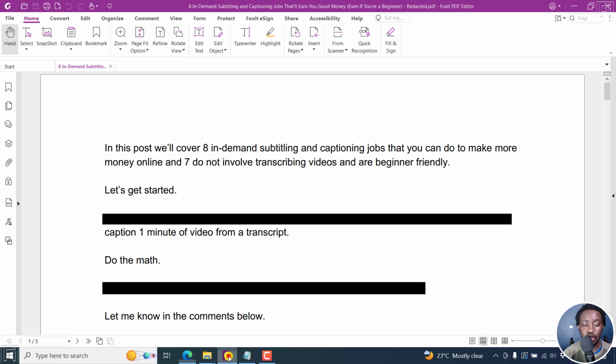But simply put, that is how you can redact sensitive information from a PDF document using Foxit PDF Editor Pro.